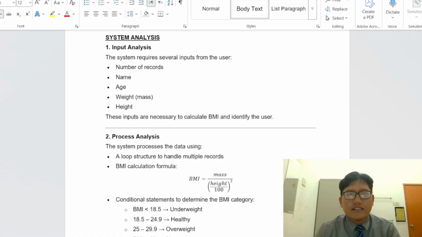Now we move to system analysis. The system requires several inputs from the user, such as number of records, name, age, weight, and height. These inputs are necessary to calculate BMI and identify the user.